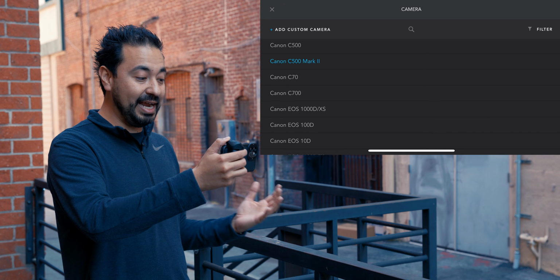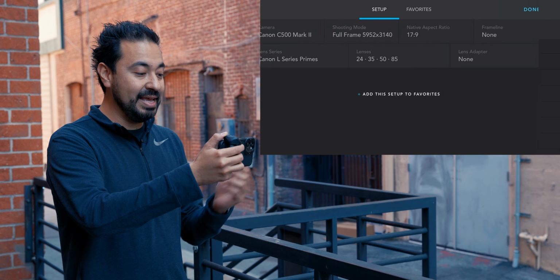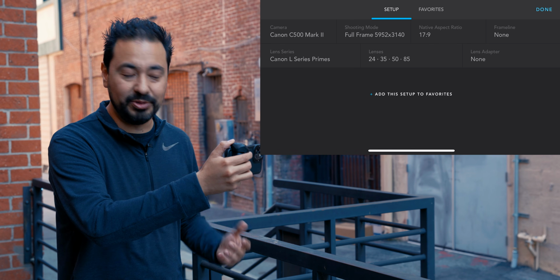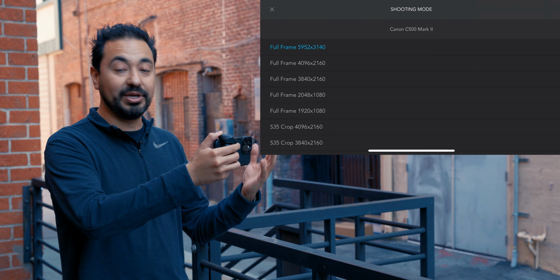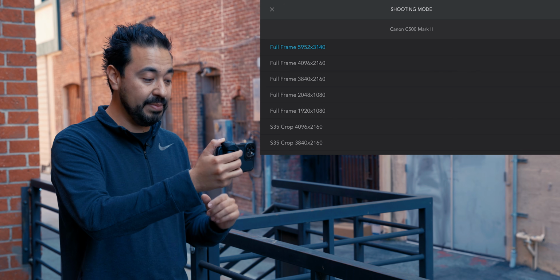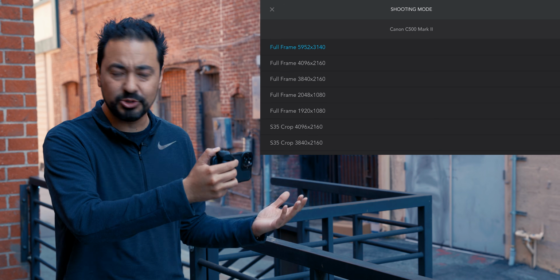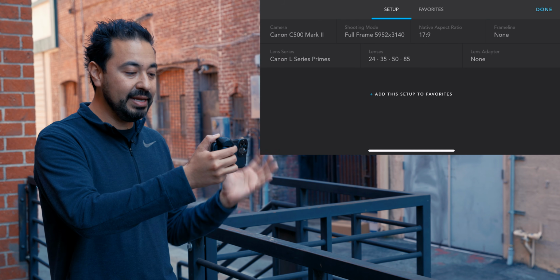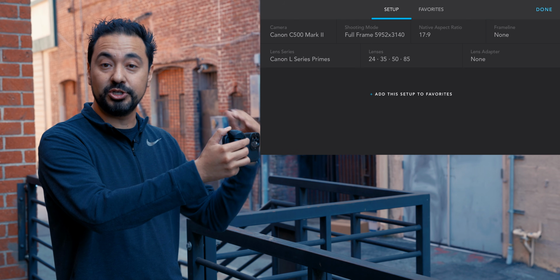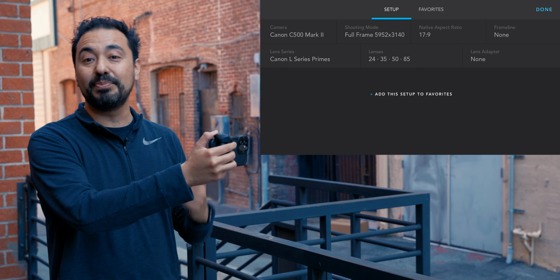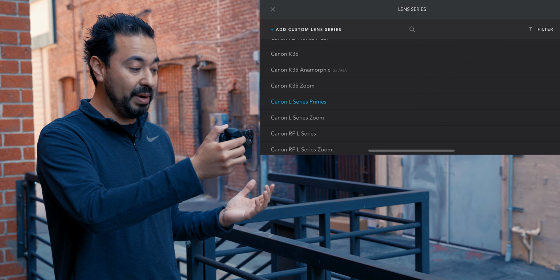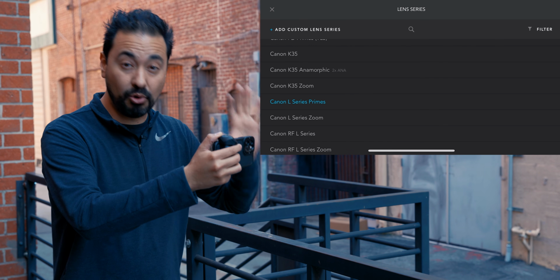And then once you select the camera that you have, then you can select the resolution or the shooting mode that you're gonna be using. So in my case, I'm gonna be shooting it in 6K full frame. The C500 Mark II also can record in Super 35, so they also have that option. Once you do that, you can select the different aspect ratios, you can select frame lines, and the type of lenses that you're gonna be using. So in my case, I'm gonna be using Canon L prime lenses.